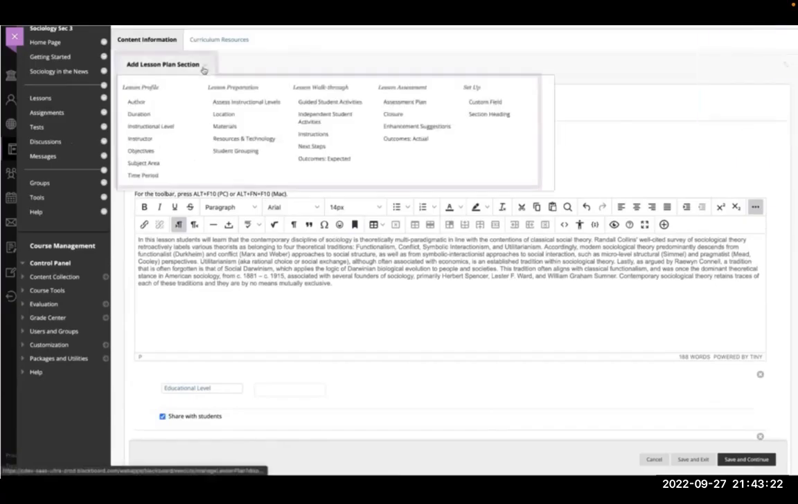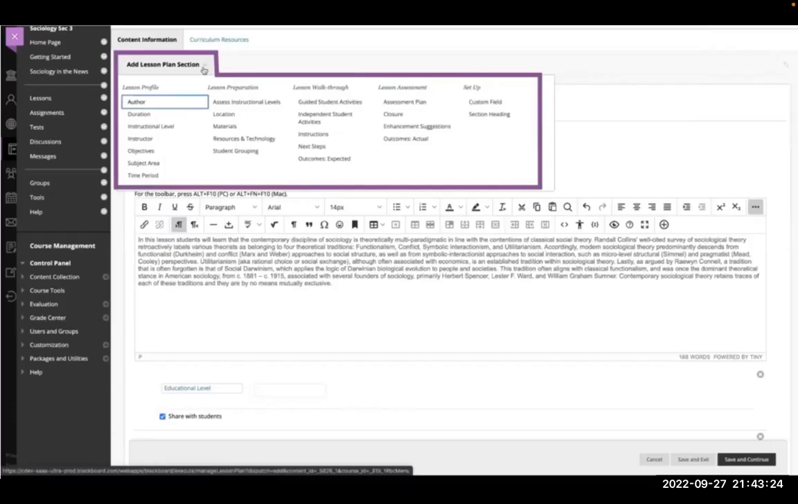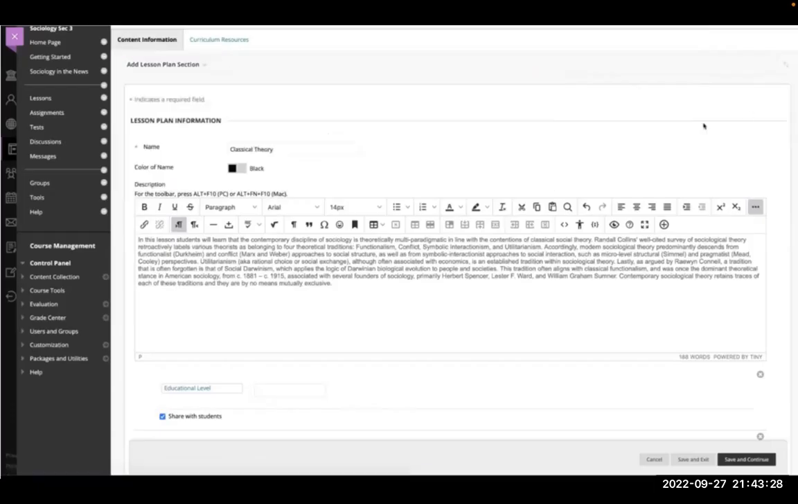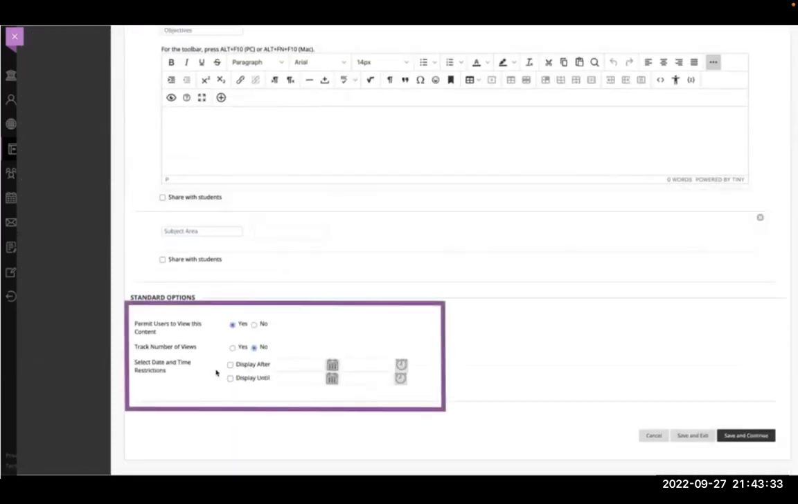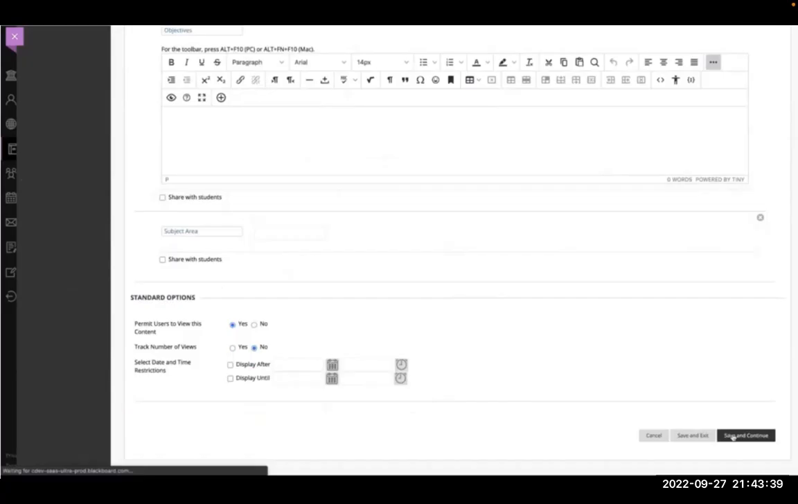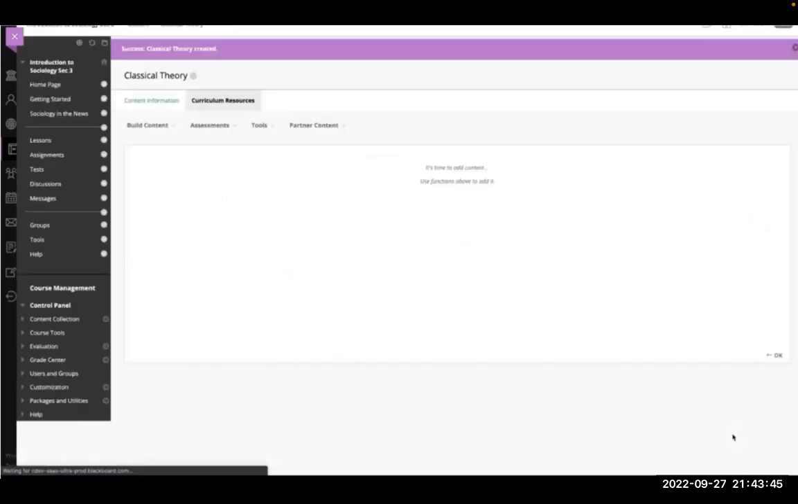To add more sections, point to Add Lesson Plan Section and select from the list or add a custom field. Make the lesson plan available for students. If you want, you can set the lesson plan to display on a specific date and time. After you complete the sections you need on the Content Information tab, select Save and Continue to move to the Curriculum Resources tab. This is where you add course material.